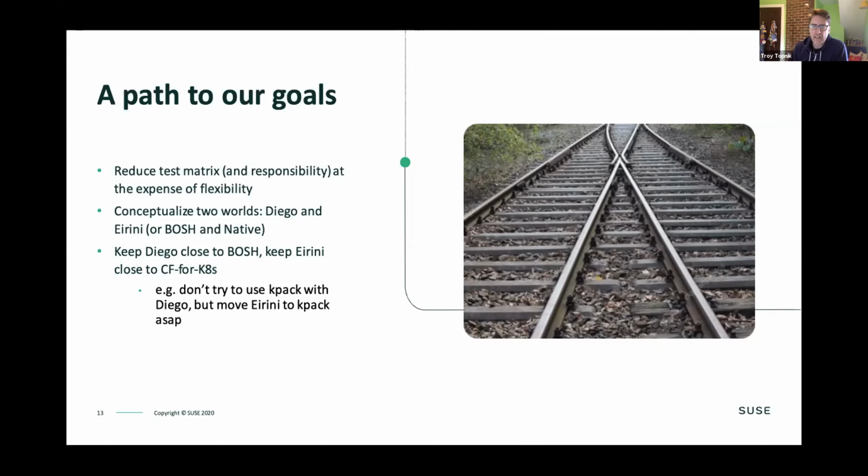Jules Friedman would call that latter category the Irene-verse, but I don't know how the other teams would react to that. Yeah.